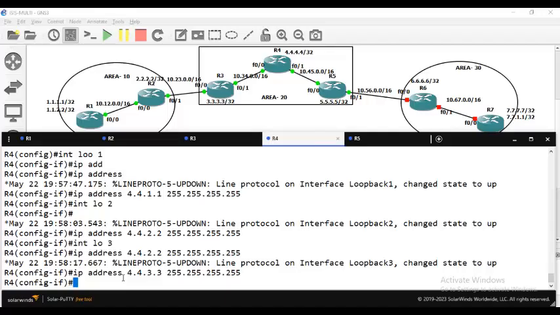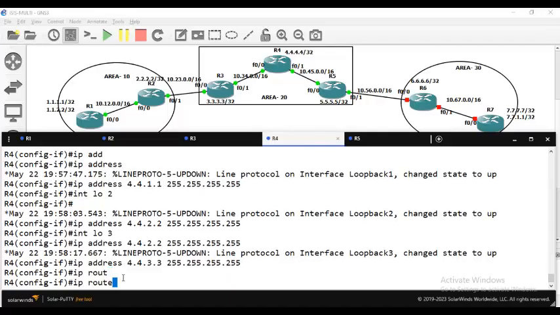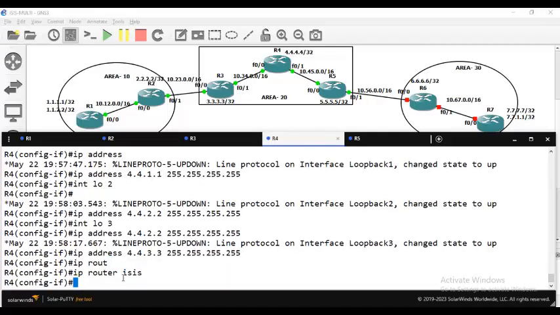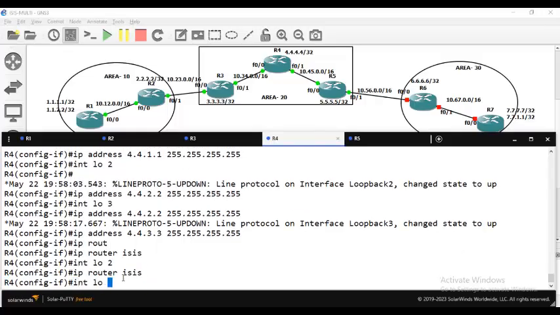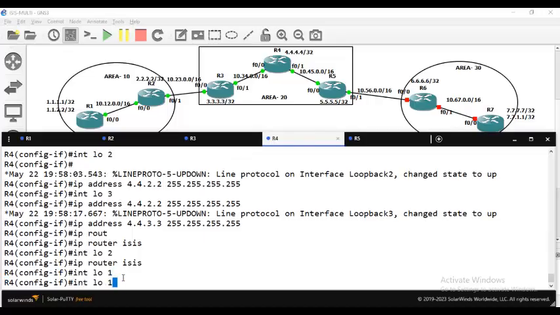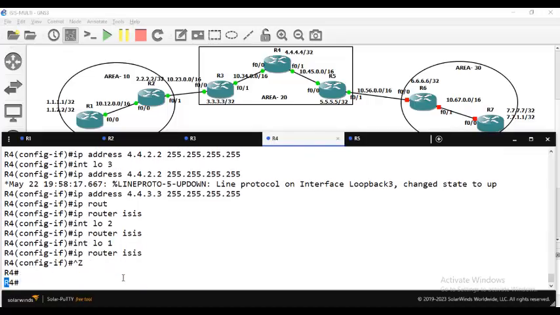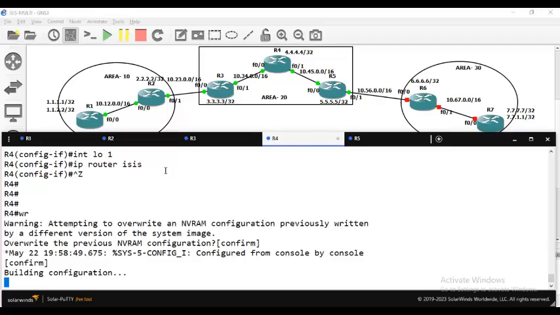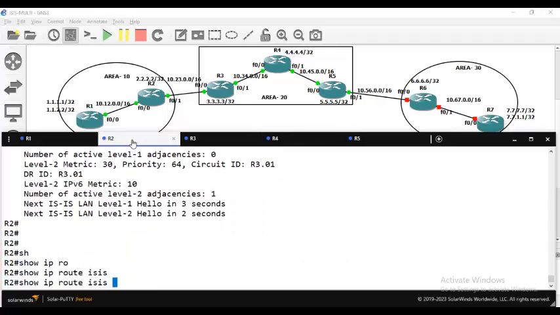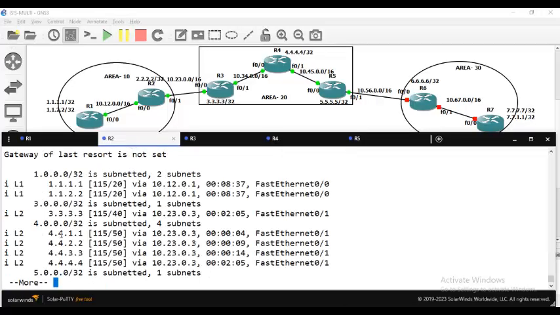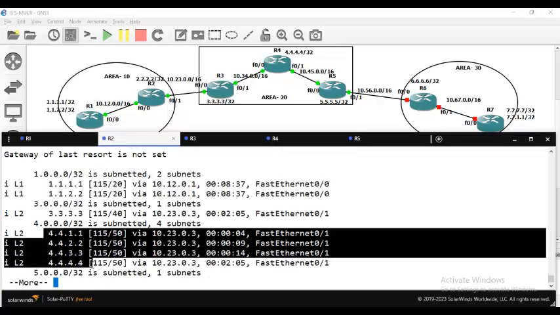Now if I go to router 2 and show ip route isis, I can see many 4s. But I would like to summarize this. So go to router 3 and say router isis, summary-address, summarize like this, all the 4s. And this I would like to do only for L2.